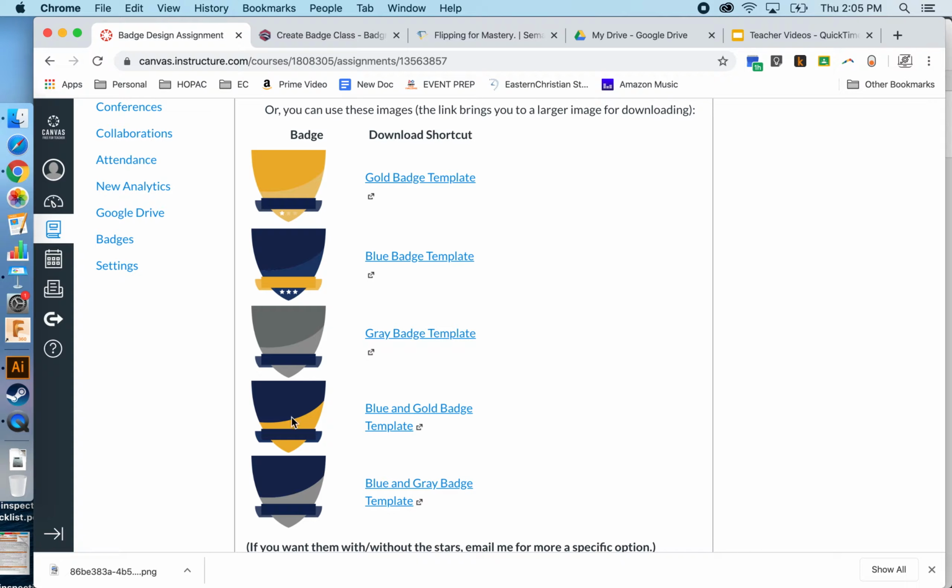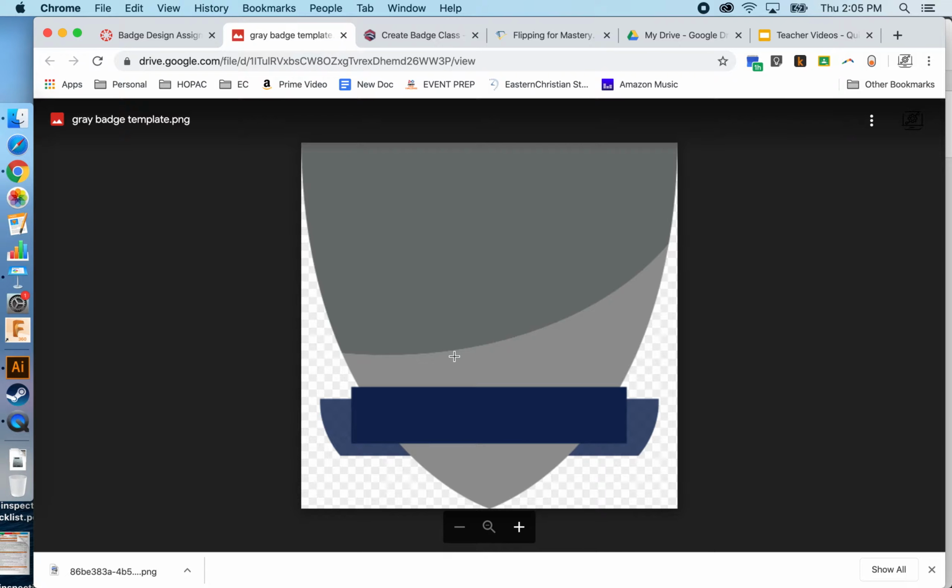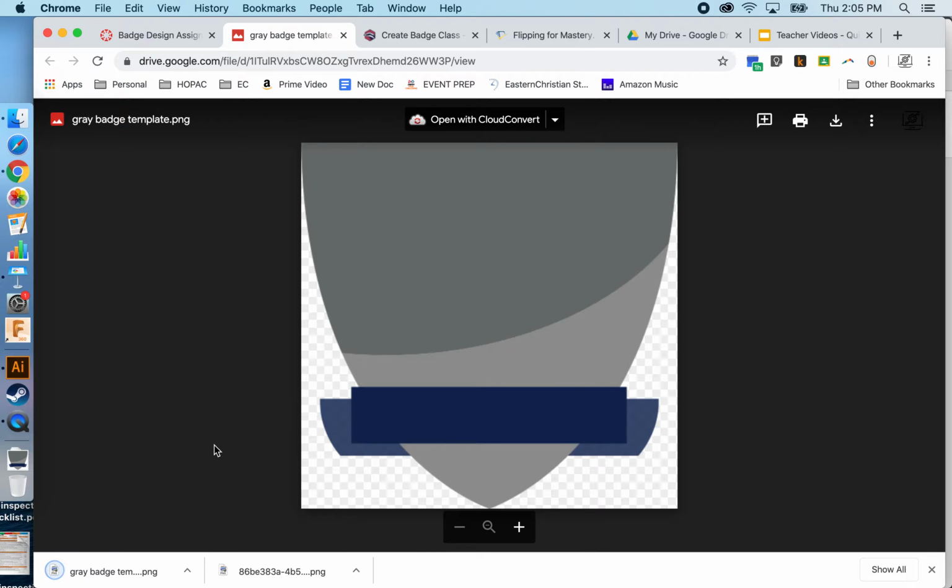So I'm going to take this nice blue and gold template one, I decided after looking at them, although I really do like the gray one. I'm going to go with the gray one. I'm just going to click it. It's going to bring it up on my screen, and I am then going to hit download so I can get this onto my computer. So I have the gray badge now downloaded.